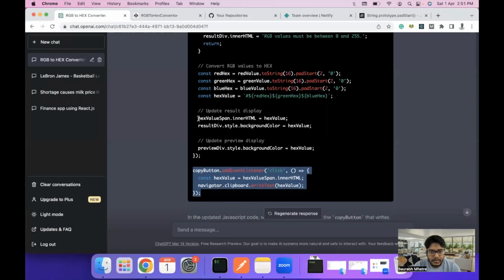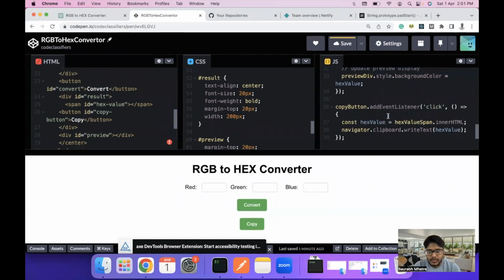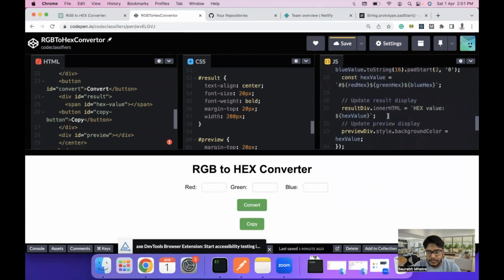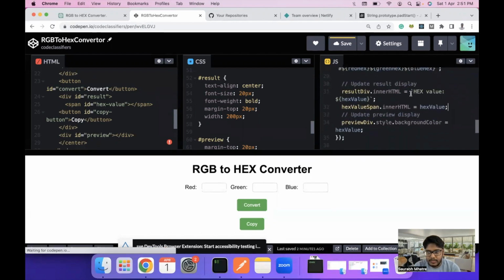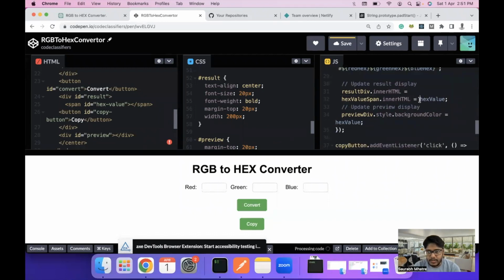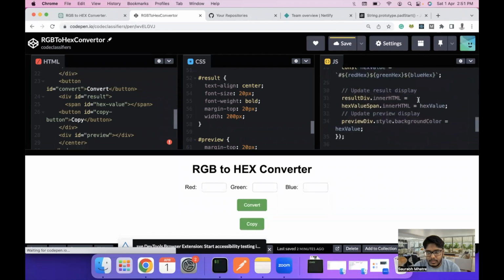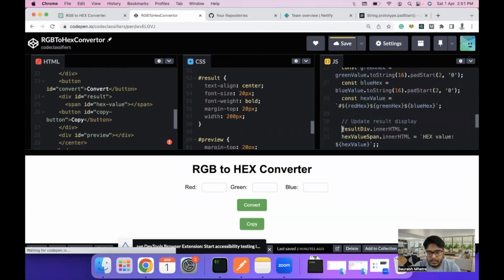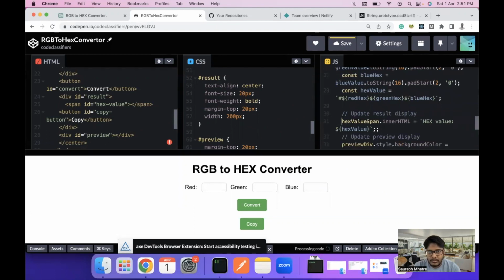Then here we will add X value span dot inner HTML is equal to the X value instead of the result div. So instead of result div dot inner HTML, we will add X value span dot inner HTML is equal to the generated X value. Let's see if this works. So we'll add the same value here.